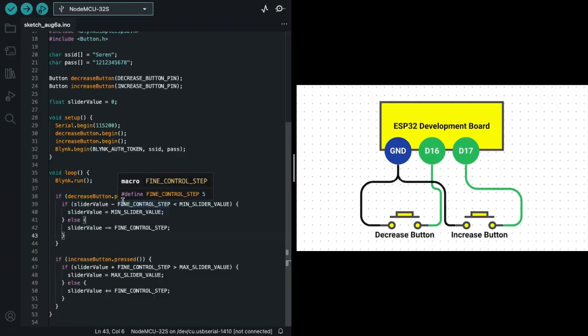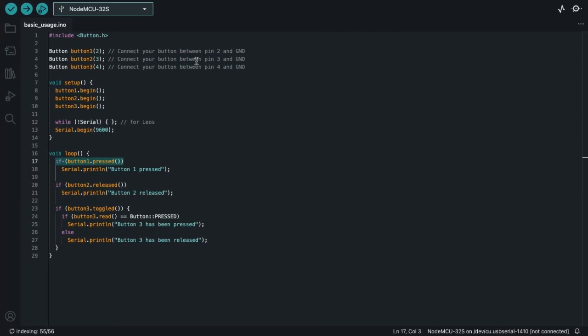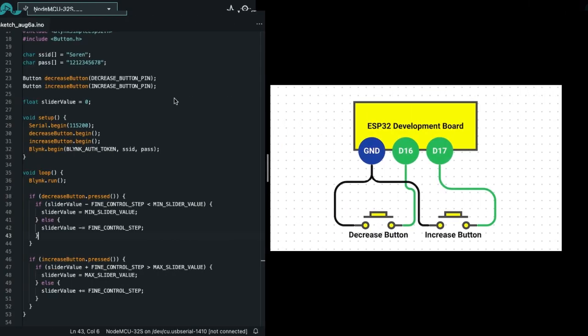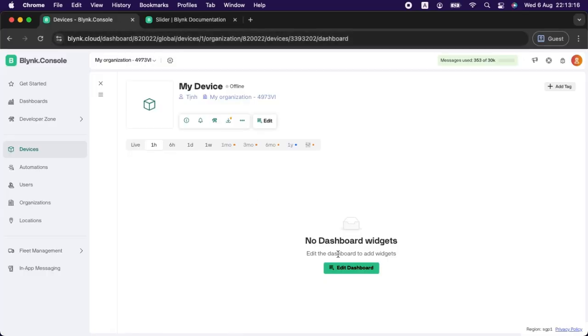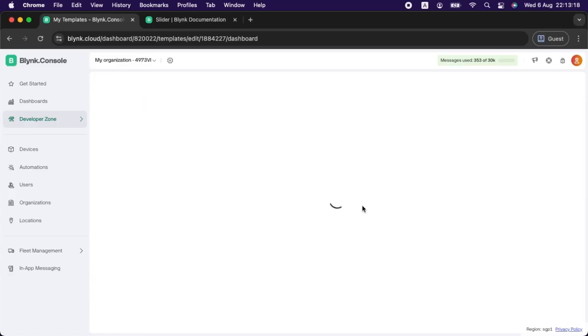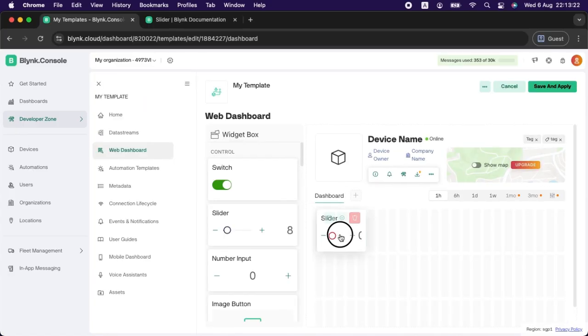We need to write code to update the current slider value for Blynk or receive the slider value from Blynk, so we need to know the name of the virtual pin to update the value. You go to the Blynk.Console with the same interface. You click on Edit Dashboard. Here, you drag the slider widget to canvas.